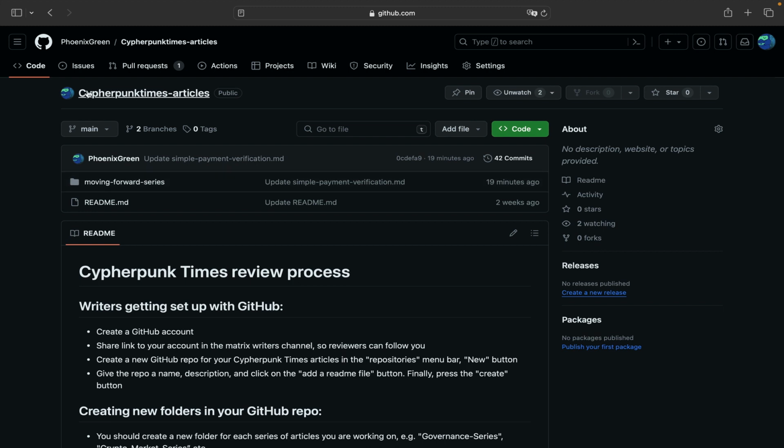So this is the repo, Cypherpunk Times articles. And this is where all of your articles are going to be discussed, and you're going to collaborate here and put your articles here so they can be reviewed. There's no need to create subfolders. Once the articles have been published, they will go into subfolders which are dated, and you'll also get your own tags. That's still a little bit further down the line, but that will happen. We're just going to drop everything into this single folder for now.